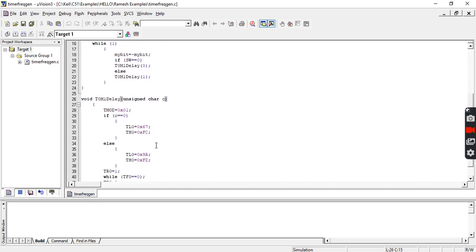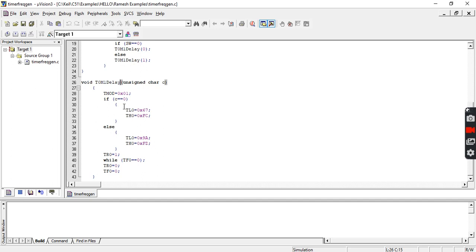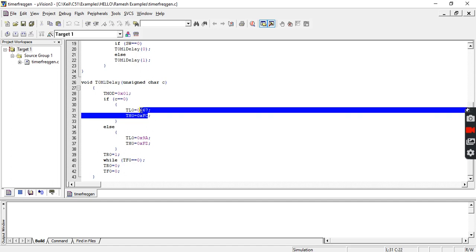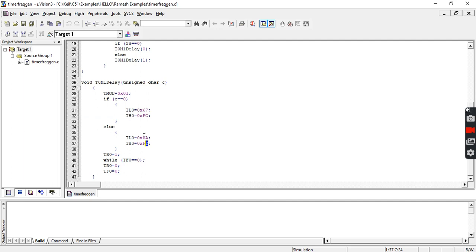But in the timer, the most important thing is that we need to understand what is happening within the delay function. If you take the TMOD register and declare it as 0x01, we are utilizing timer 0, operating the timer in 16-bit timer mode. And if C/T is equal to 0, we are operating for two different frequencies in the on and off state by passing two different initial values to the timer register: FC and 67, and FD and 9A.